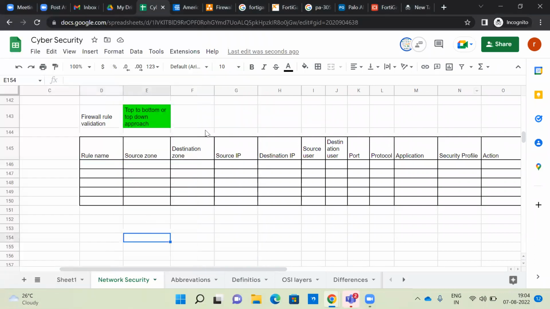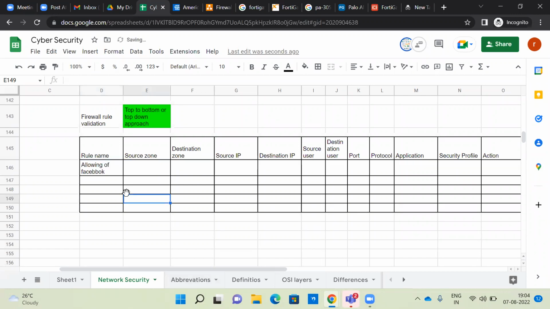So for example, think of a network architecture diagram in your mind, and we will create a couple of rules based on our business requirement. Maybe we want to allow facebook.com. So the rule name is Allowing of Facebook. Now, source zone.